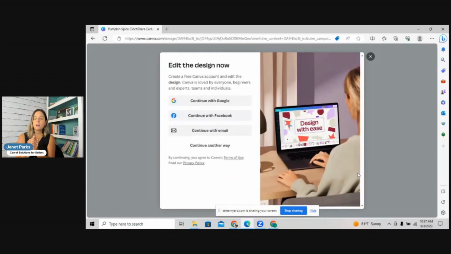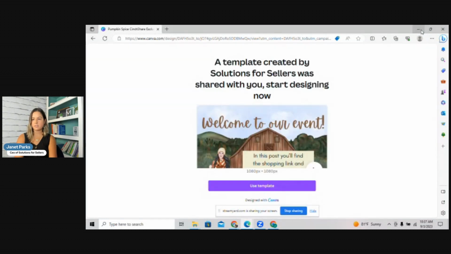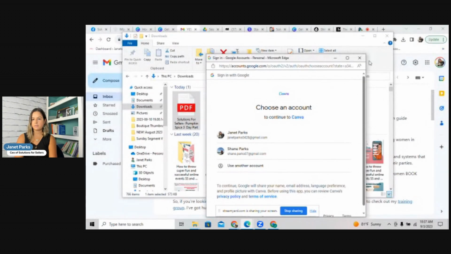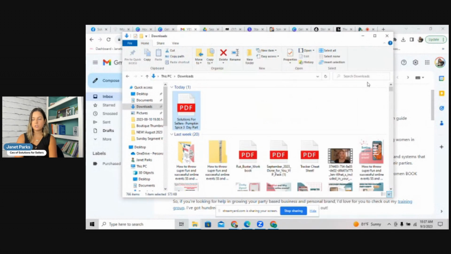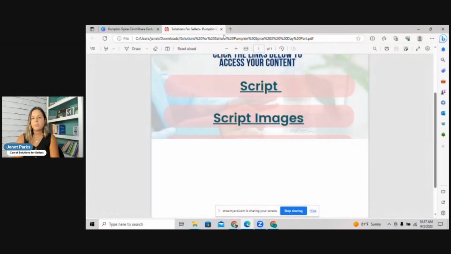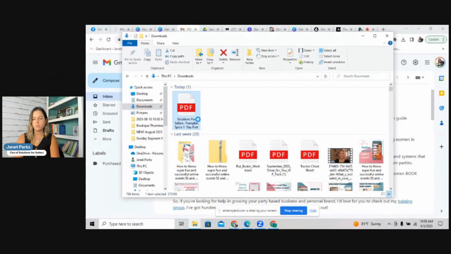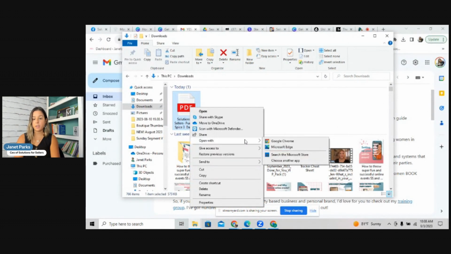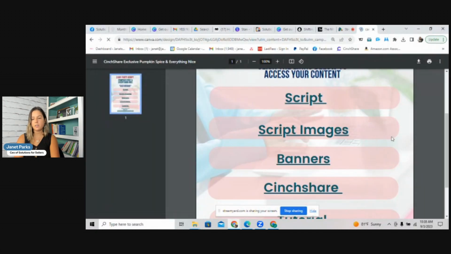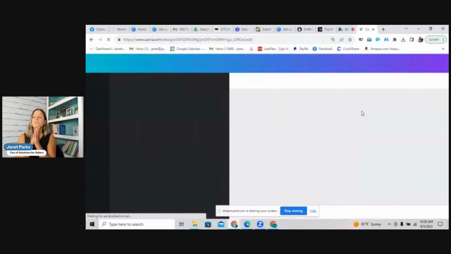Oh, I'm not logged in. All right, let's see if I can log in. I don't know why it's doing that. Why is it opening up with Microsoft Edge? That's annoying. How about we open with Google Chrome. Let's go back here.